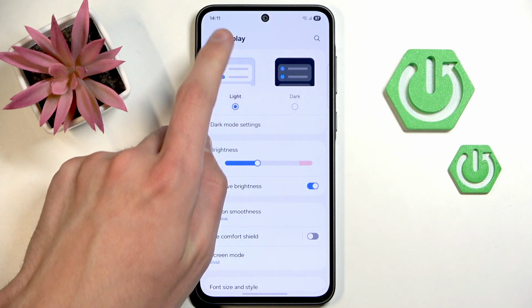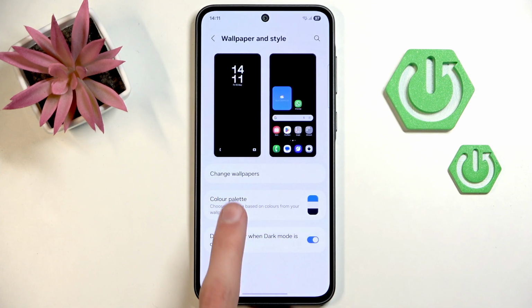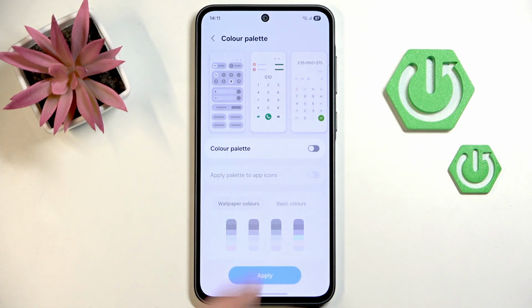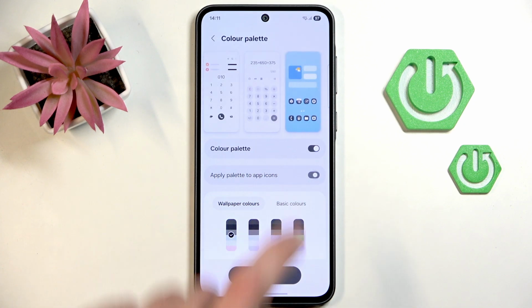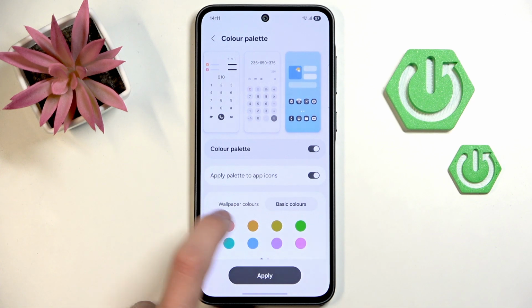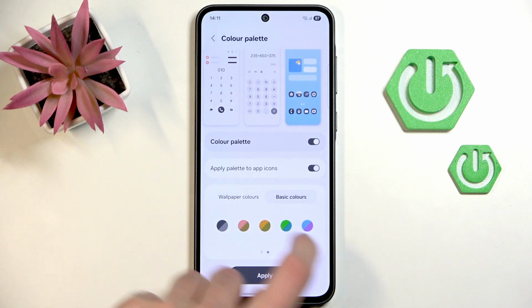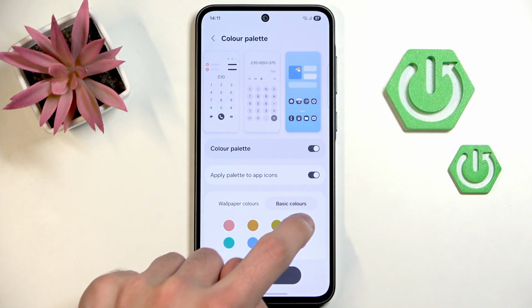And then we can go back from display to wallpaper and style, and here we have the color palette. So we can enable the color palette. We can also enable the option to apply it to the app icons, and we can basically choose whatever you want. I really like the green color, so I will set it to green.